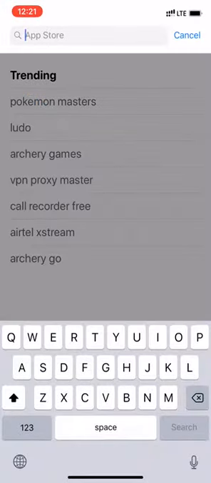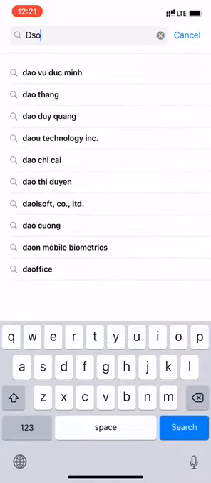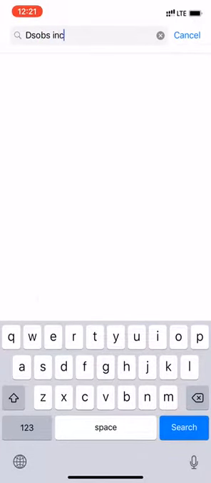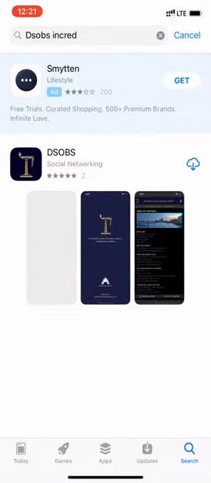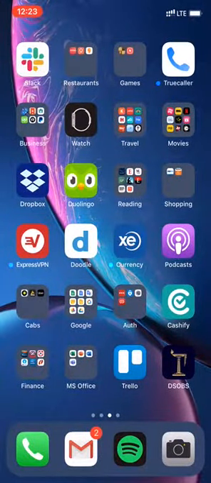Let's search for DSOBS in Grid. You will see this app, DSOBS. Download it. So you can see it's finished installing. Now I open the app.